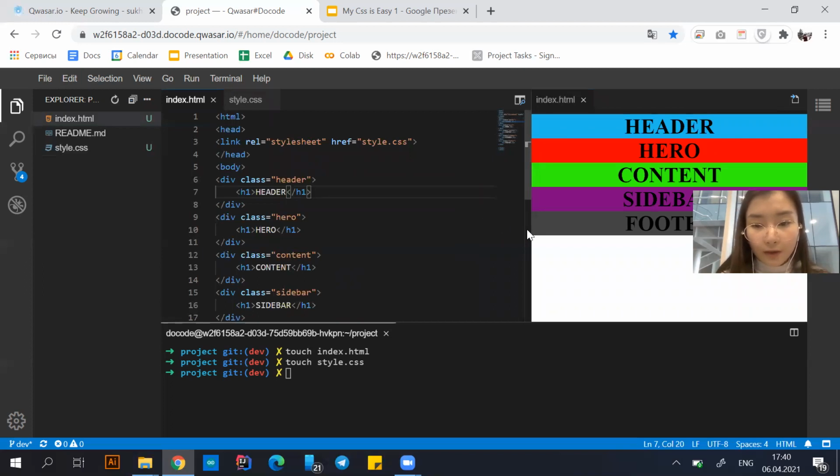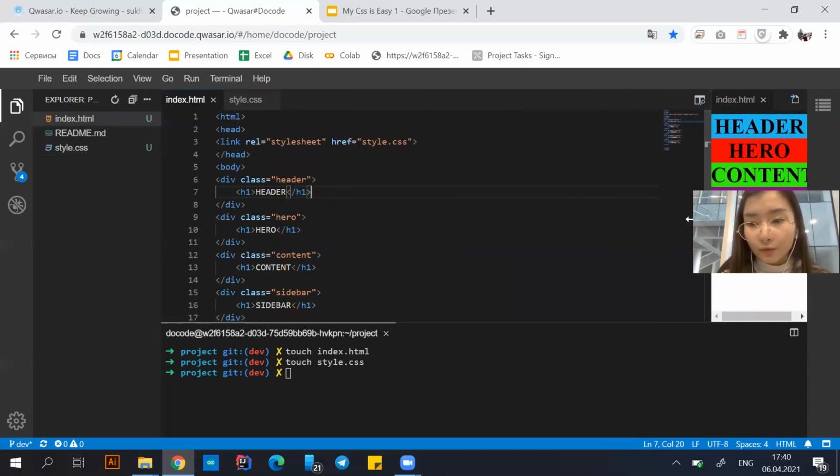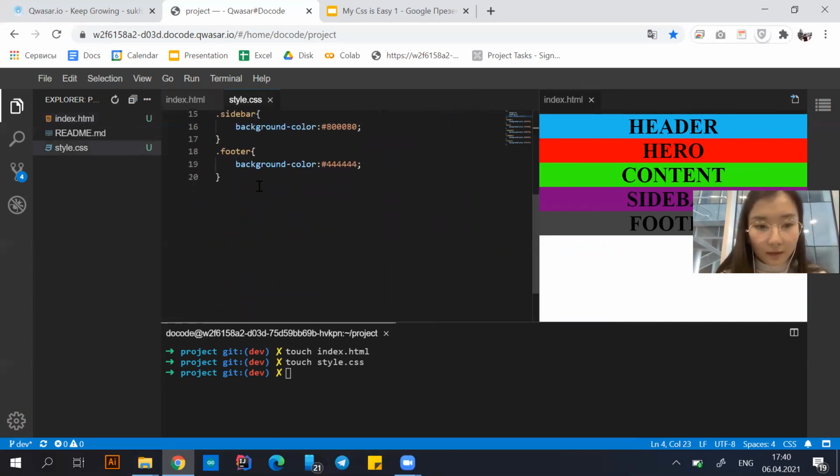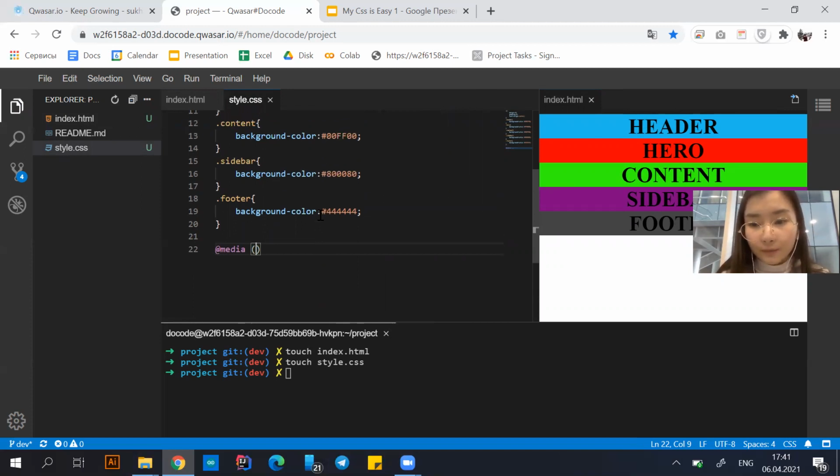Okay, but our page is not responsive yet, so let's make it responsive. We will use the method I showed you before, media. So you will write in style CSS, media. I will apply media by default, so I will not write all or only, I will just write media and the size of the screen.